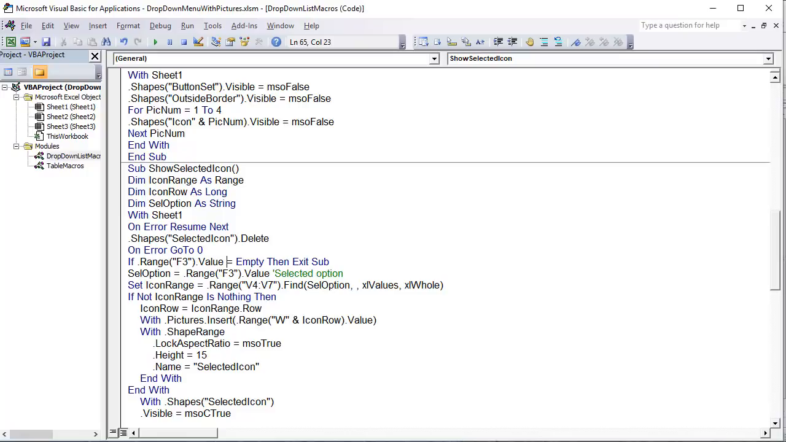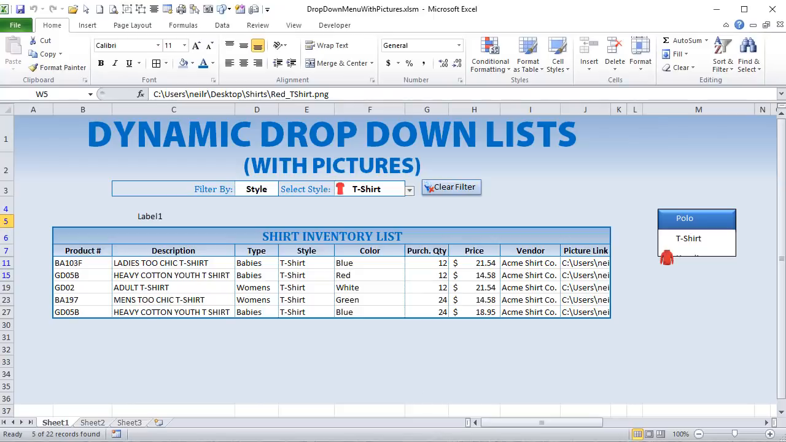We can do it just this way. So we're going to define the range because we need to find something, so we need a range to find it in. So we're going to dimension the icon range as a range. And then we also want to define the icon row. We need to know the icon row, so whatever row that icon is located on, we can pull up the thing. And then the selected option is a string. We're going to define that as a string, and that's going to be whatever's in F3. That's what we're going to determine as our string. So we can do that right there.